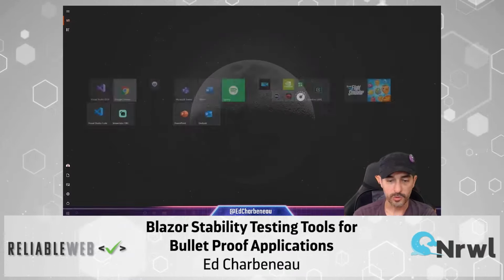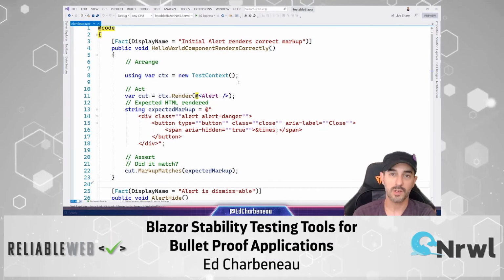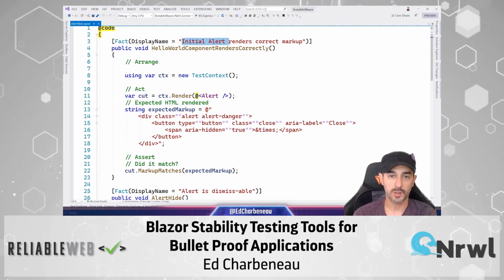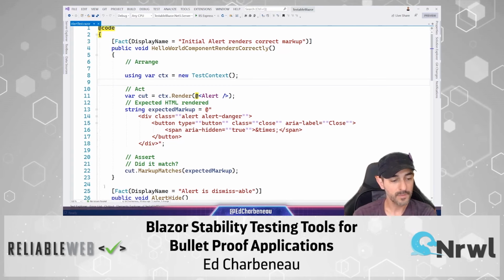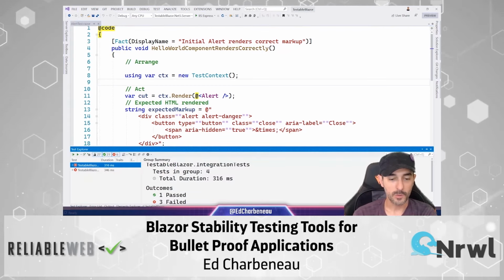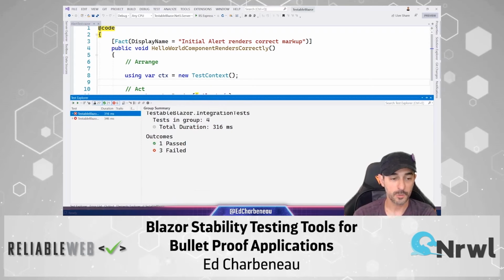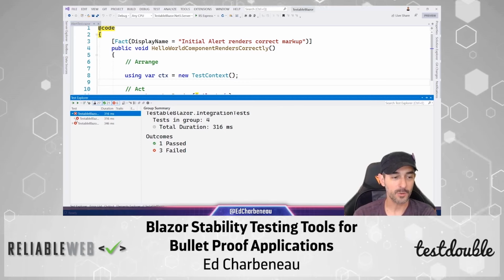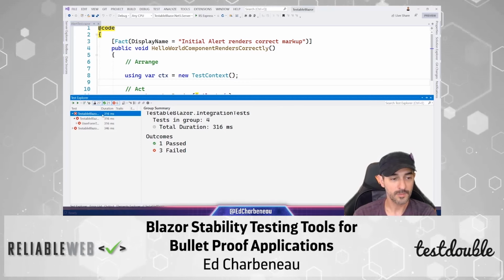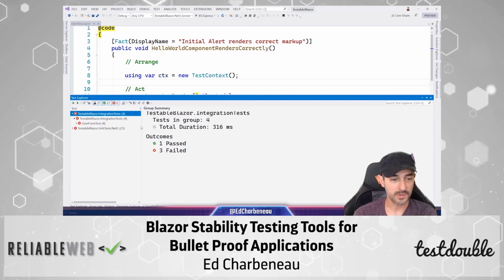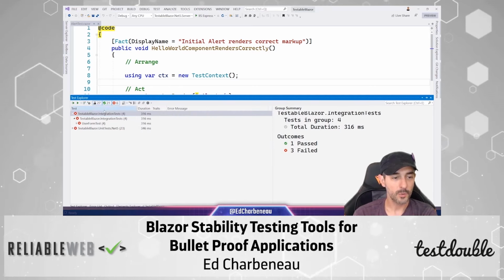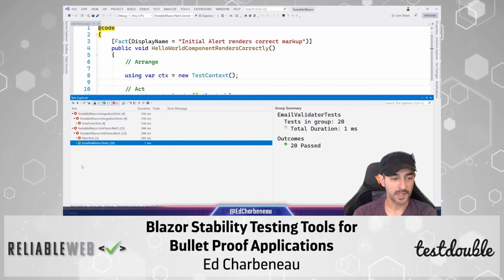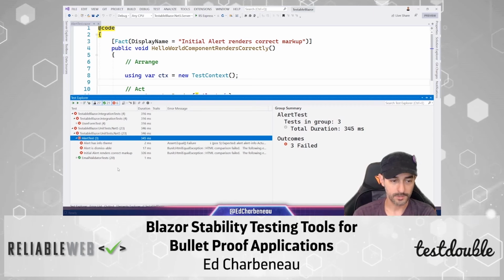So let's jump over to Visual Studio, where I have that same unit test that we just saw in the slides. And this is going to make sure that our initial alert box renders the correct markup. In our Test Explorer, you can see we have some failing tests. So let's dive into these. We're going to fix these tests and make them work as we go through the session here today. So let's expand this window out so we can see where our unit tests actually are. We have some integration tests here, which some are failing, and we have some unit tests here. Again, some of the alert box tests are failing as well.